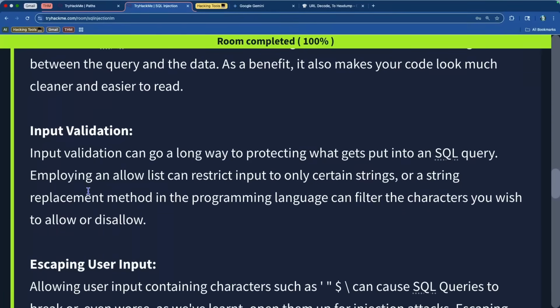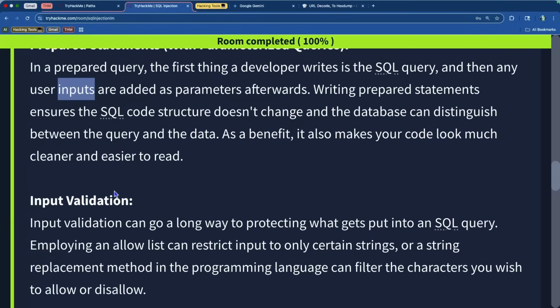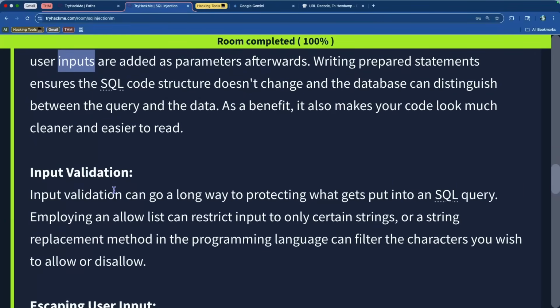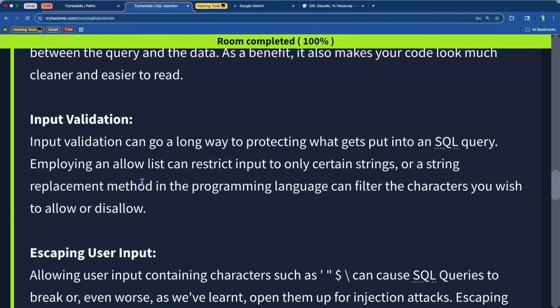So input validation would be the next piece that would be attached to this. It's like you would do all of these things. You wouldn't just do one or the other. Input validation can go a long way to protecting what gets put into an SQL query.